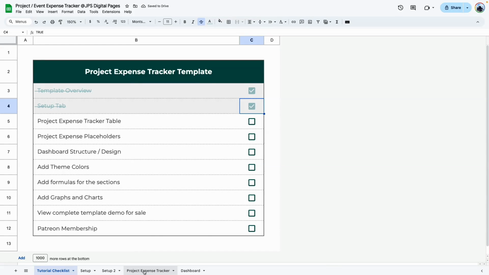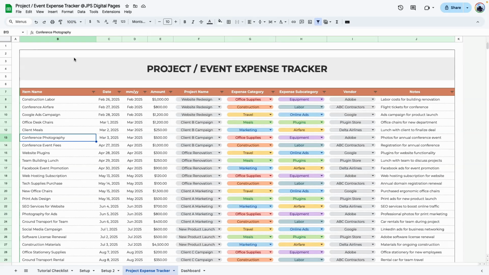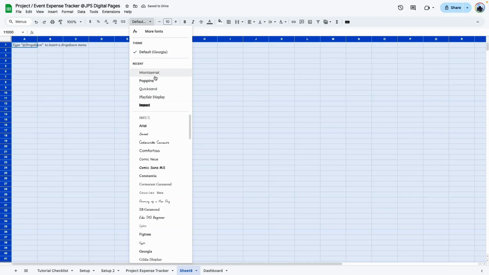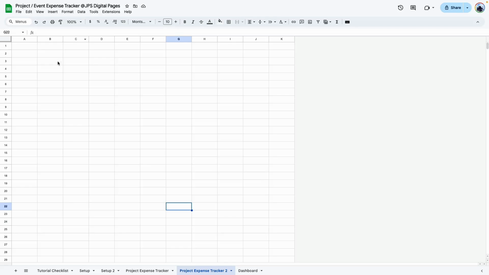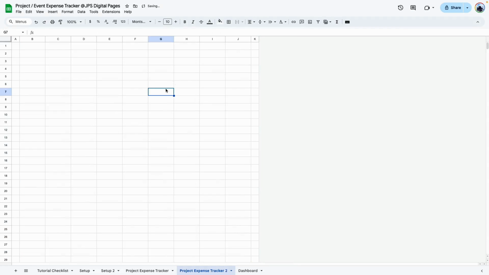So here is where we would enter in all of the expenses that we need to track for our project or for our event. We'll start again with a brand new sheet, and I'll do the same thing, reformat it, rename the sheet. Next, select column A and column K, resize that to 30. And I already resized the rows to 30 when I was cleaning out the sheet, so you can go ahead and do so as well.